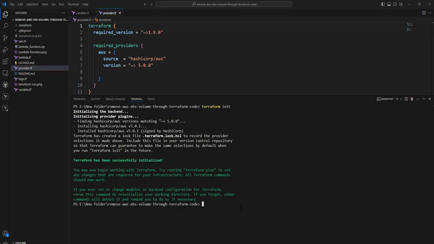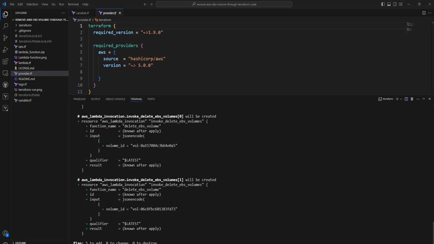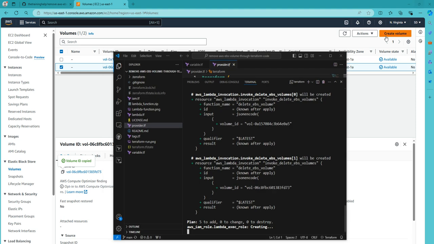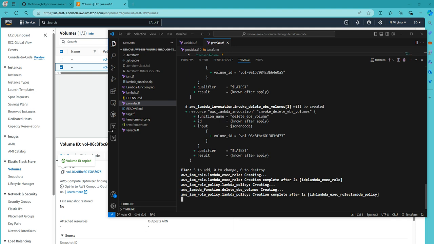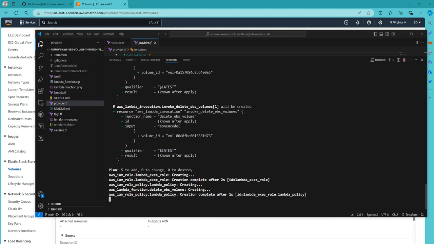So I'm going to apply directly, because it's already verified and approved code. Terraform apply with auto approve, and it will trigger already. You can see 5 to add, 0 to change, 0 to destroy.